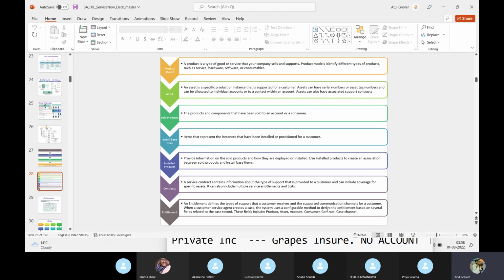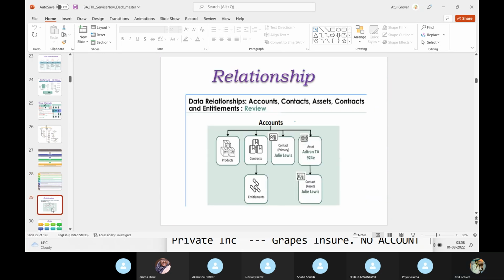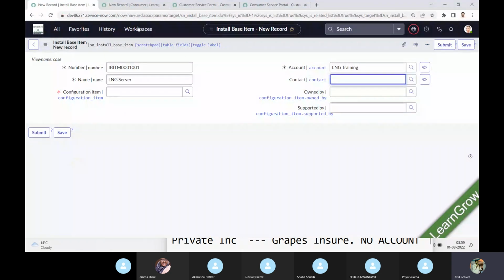Maybe partiality you can think, but this is how the business runs. This is how the system runs. And now I will show you something which gives you a clear picture. On the top, I have account. Account has a product. Account has a contact. Account has contracts. Contract has an entitlement. User has an asset and asset has a contact here. So let me show you something on this form.